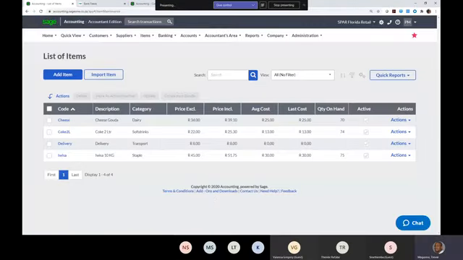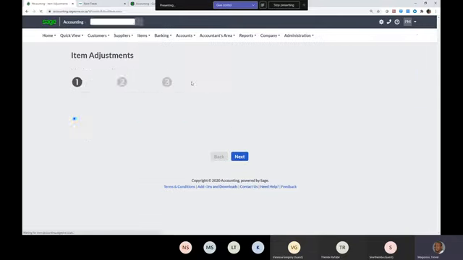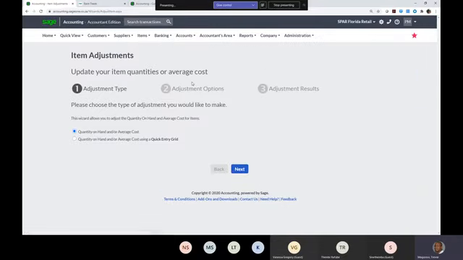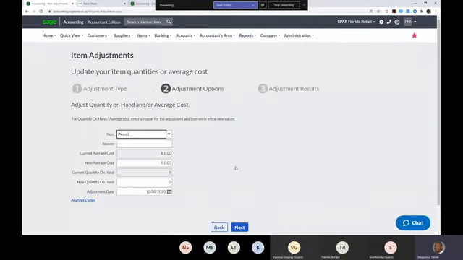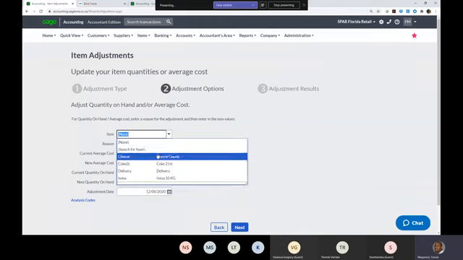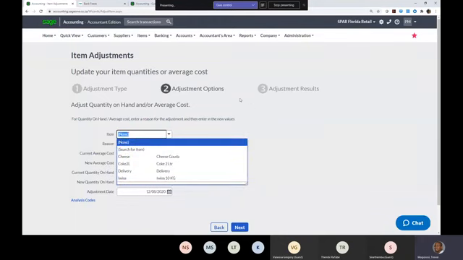And you'll see if I were to go to my stock valuation and things like that, or my list of items, the quantity on hand is now 75. So it's similar to a stock count, by the way, right? It's a direct journal. Likewise, I could have updated the cost on the same thing, right?